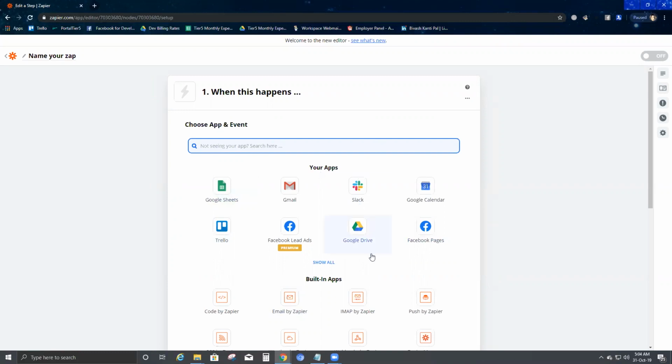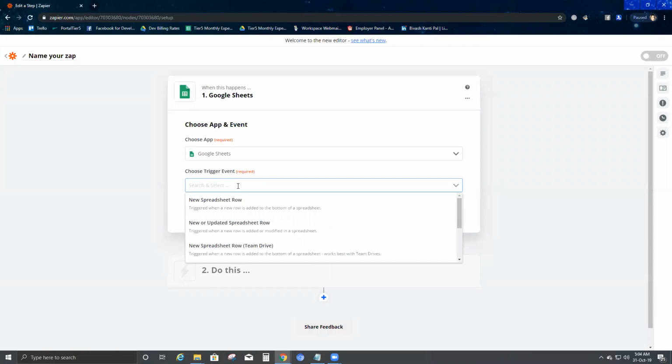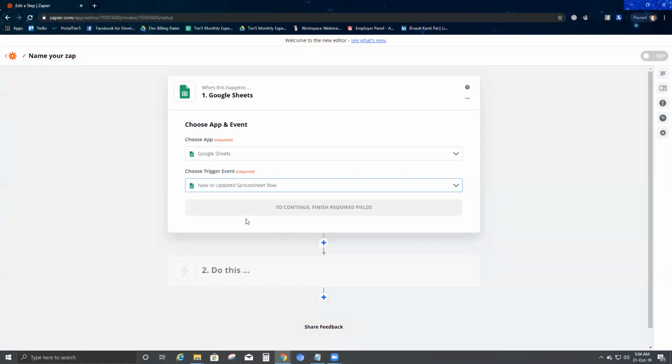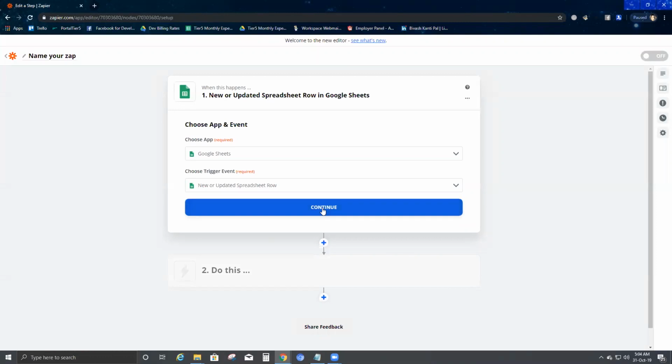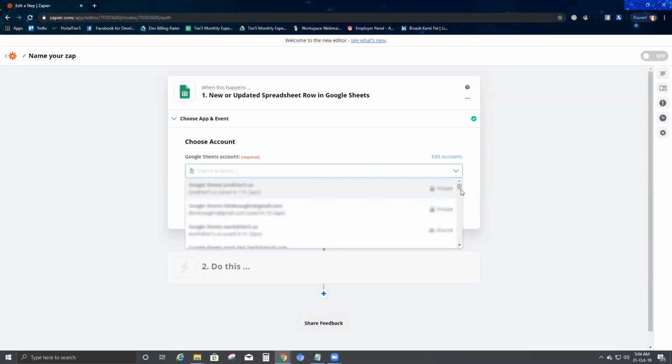The only difference you need to make here is to select Google Sheet. So I select that, and after that it asks you to choose a trigger event. I will select new or updated spreadsheet row because I want the information to be updated in the spreadsheet. I click on that, then continue. It brings me to another section which says choose account, so I need to choose an account.